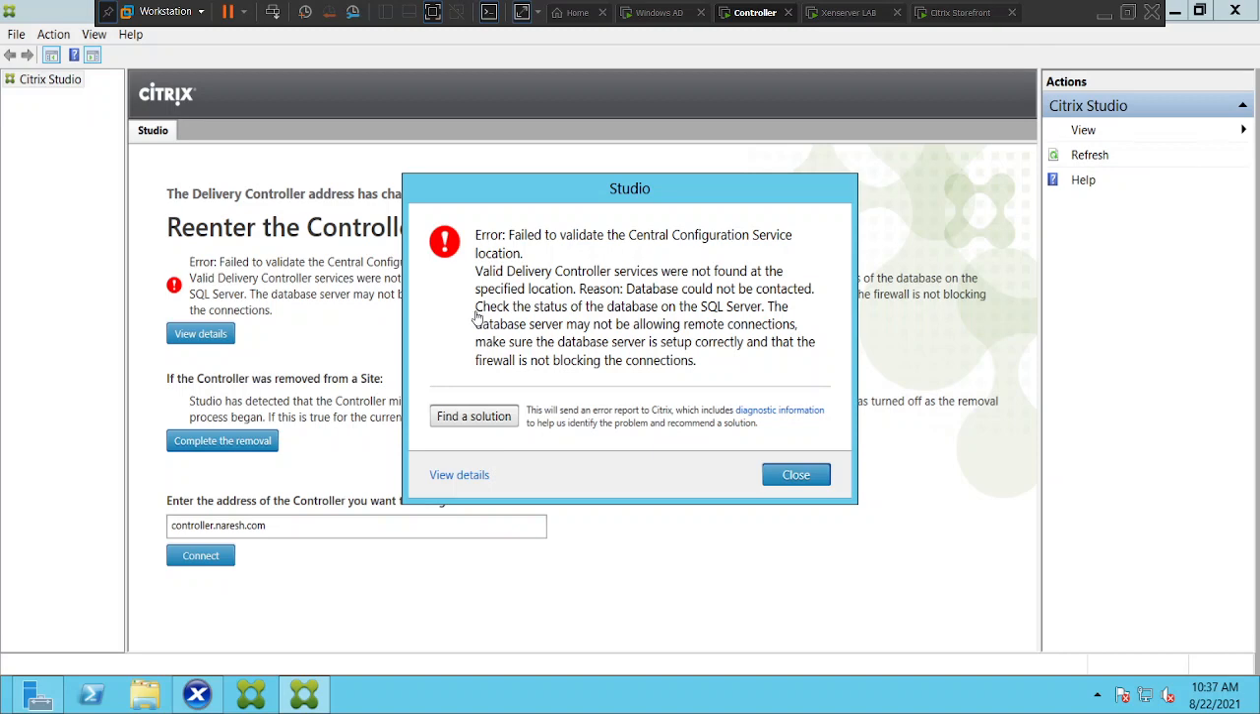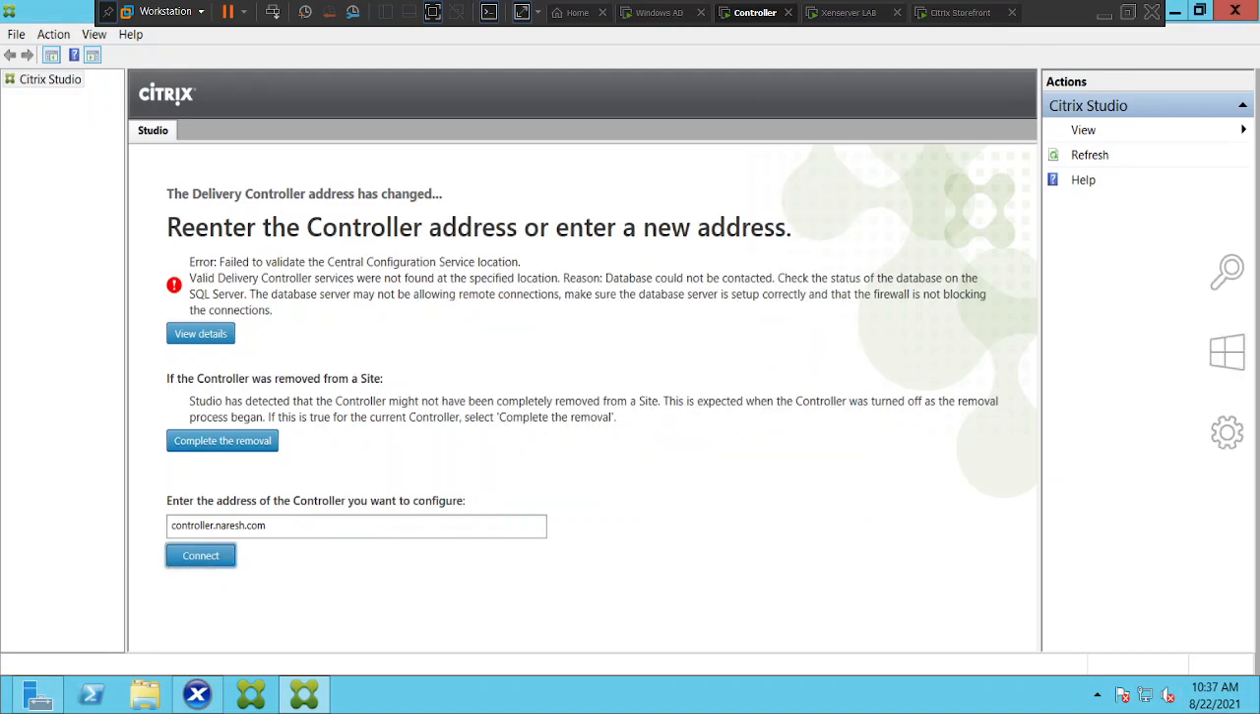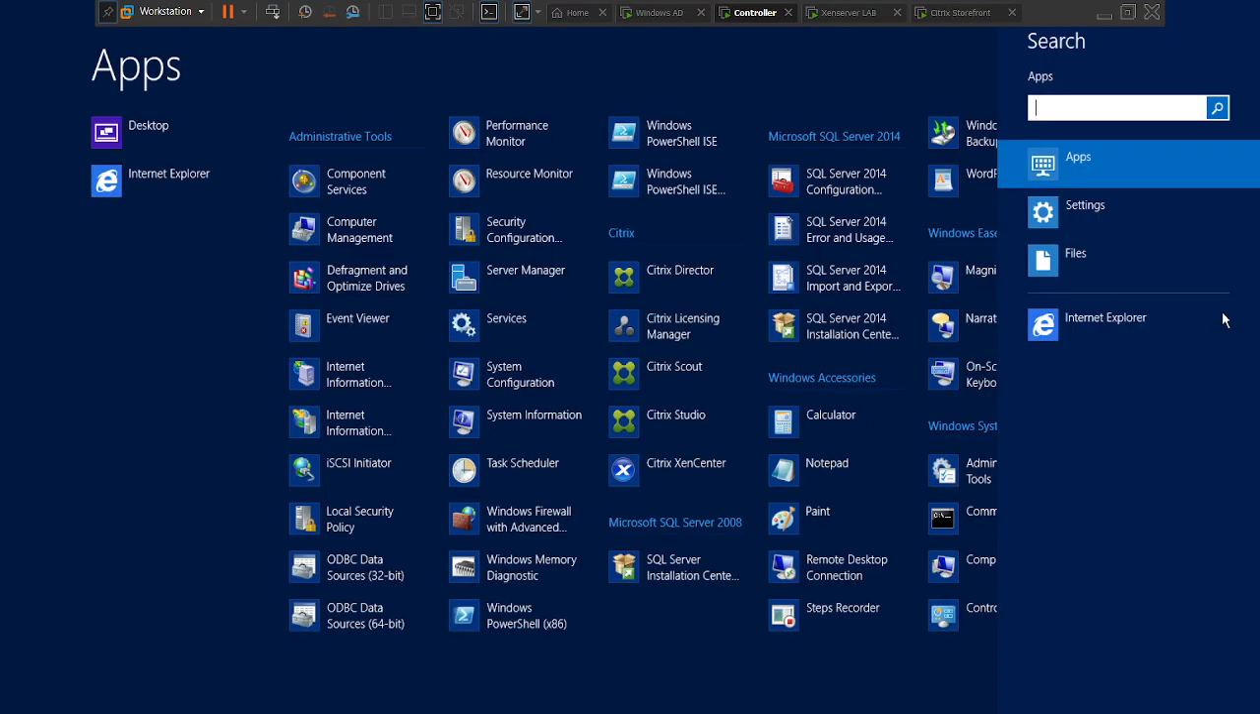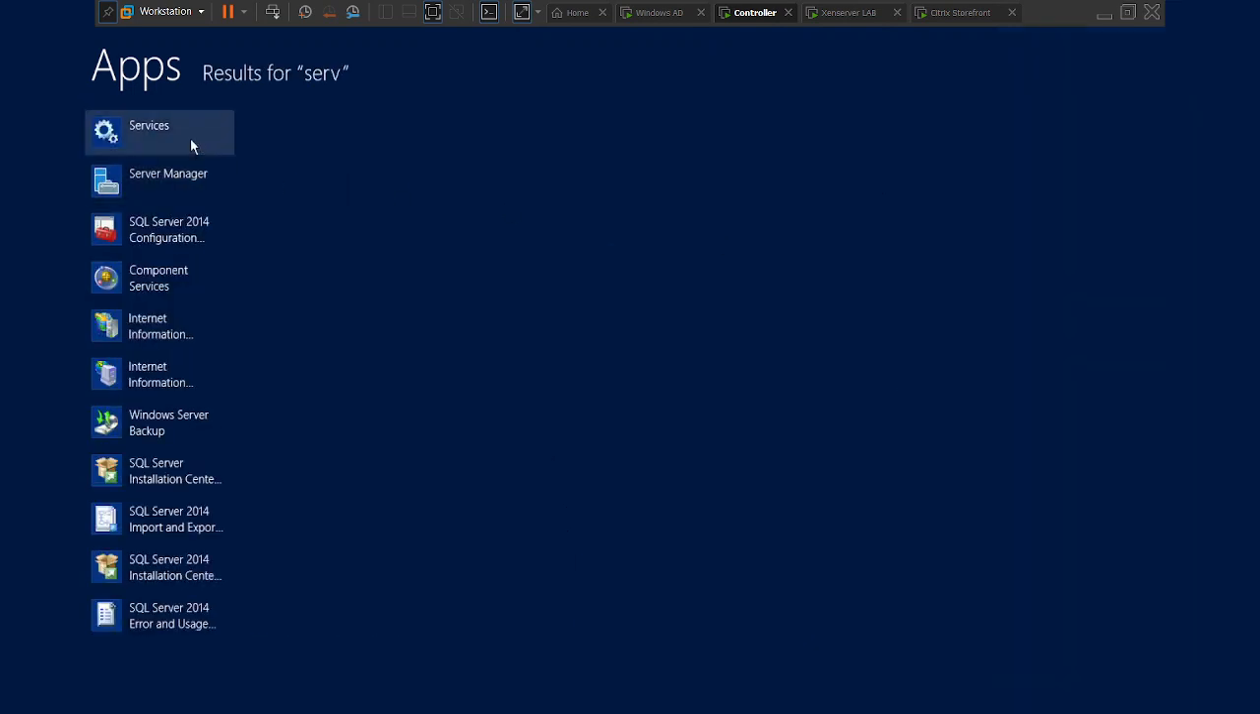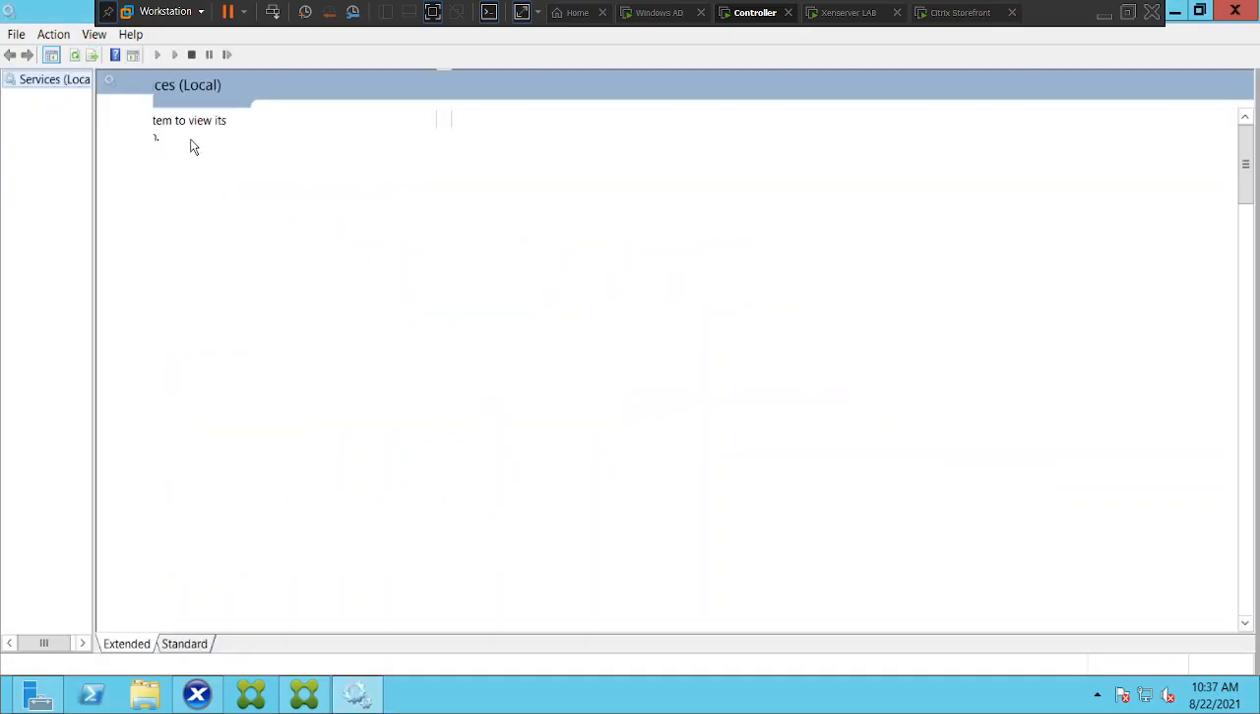So this is the key error message. It says check the status of the database on the SQL server. The database server may not be allowing remote connections. Make sure the database server is set up correctly and that the firewall is not blocking the connections. Okay, let's close this. I have my database services installed on the same server, so let's check the status of the database services.